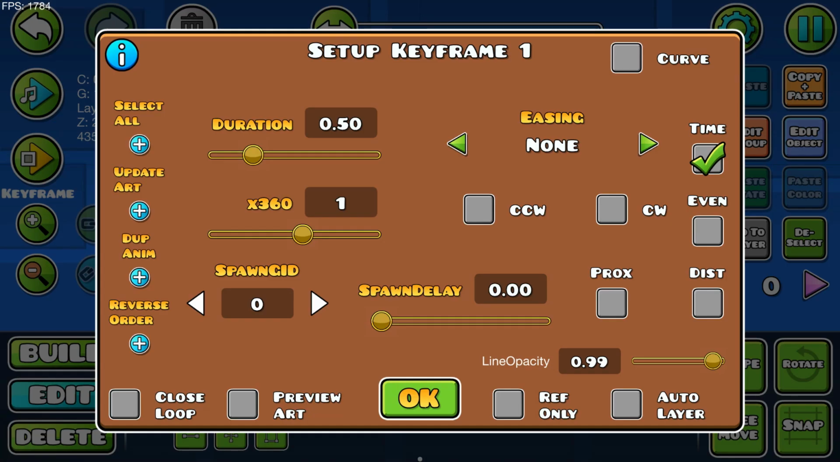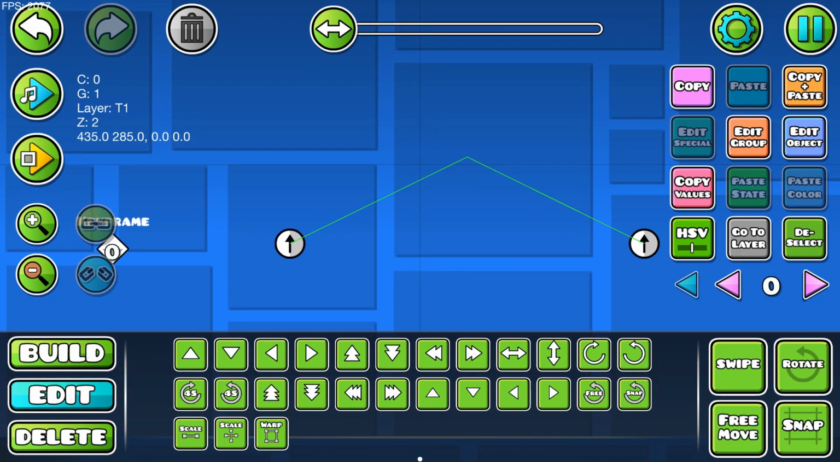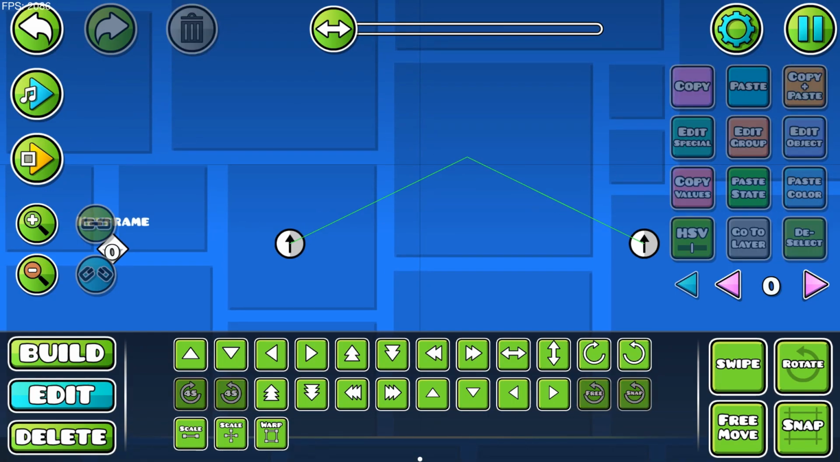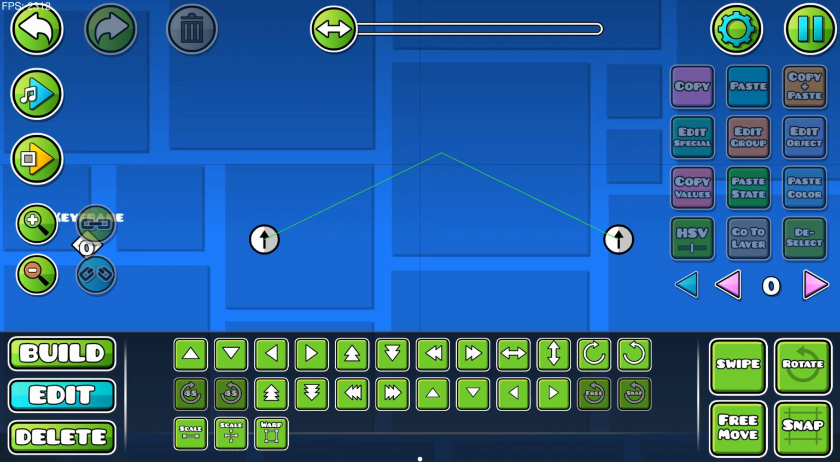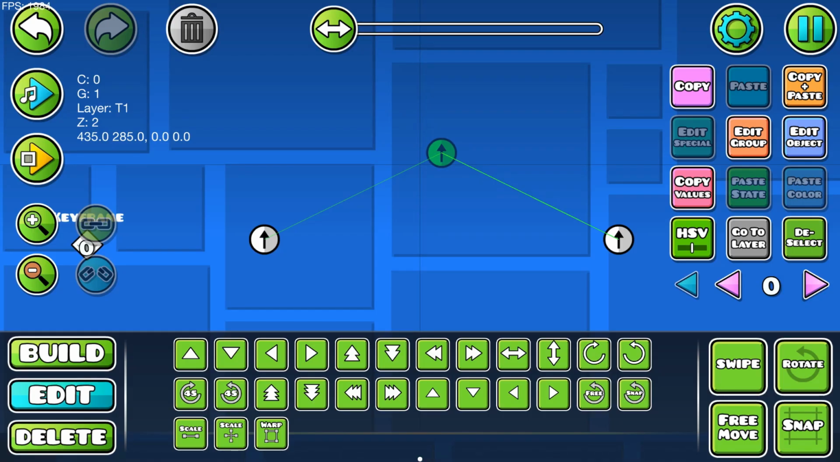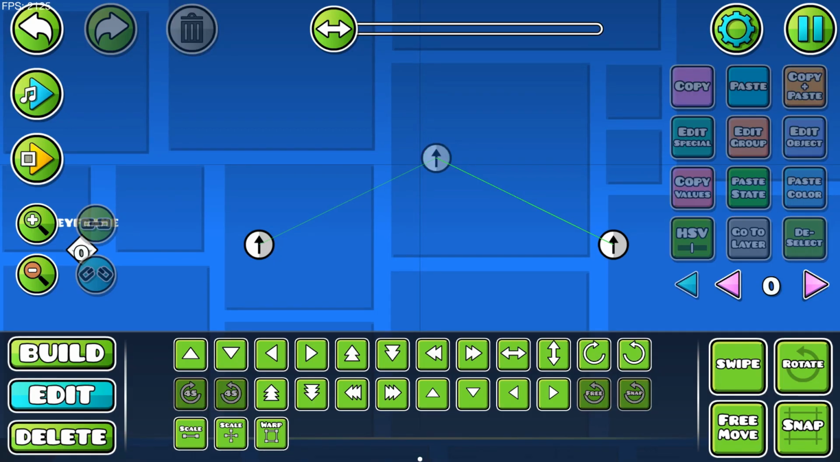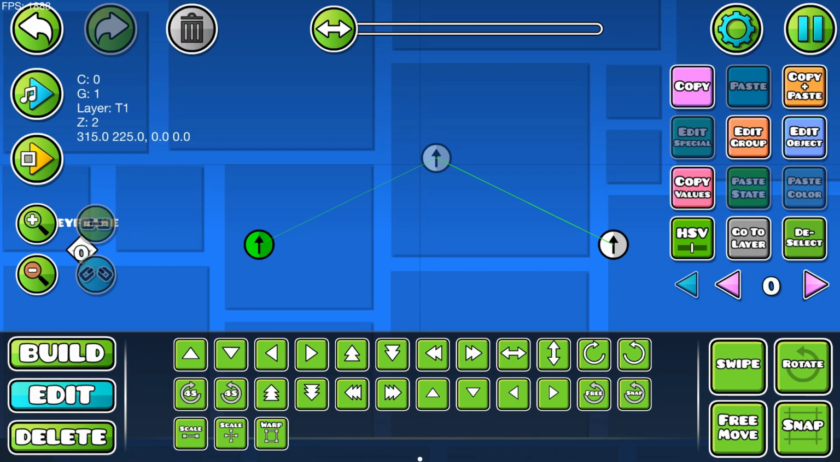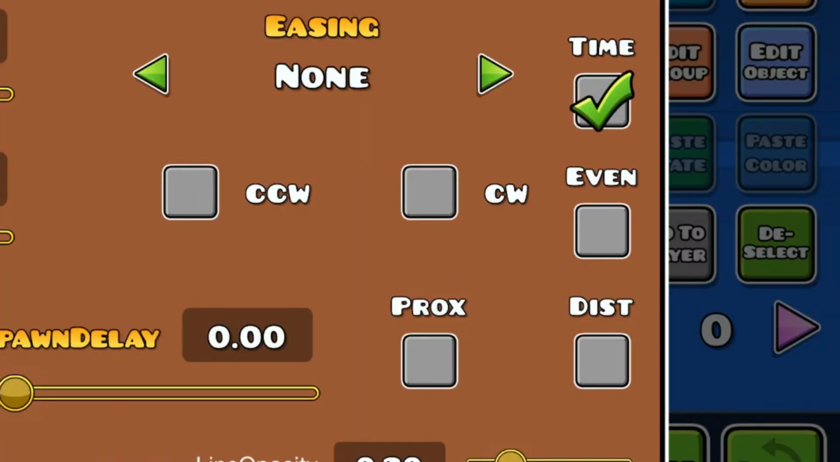Preview art basically makes the keyframe invisible completely, so you can see how the objects actually move without these being visible whatsoever. Reference only basically makes it just a point where the object should go, but it doesn't affect the time, it doesn't affect the distance, it just goes straight through it. But to actually make it work, it is a little bit of a different story. So that's why we have 3 different checkboxes here.